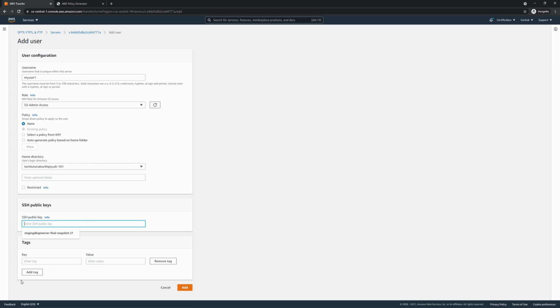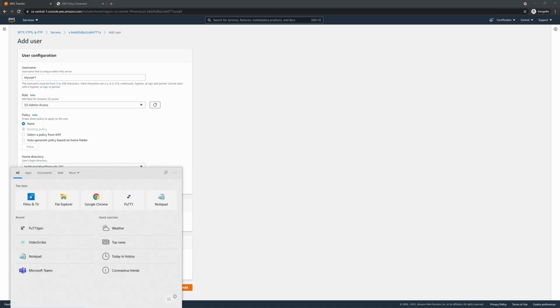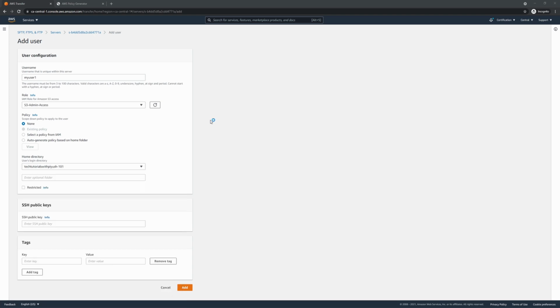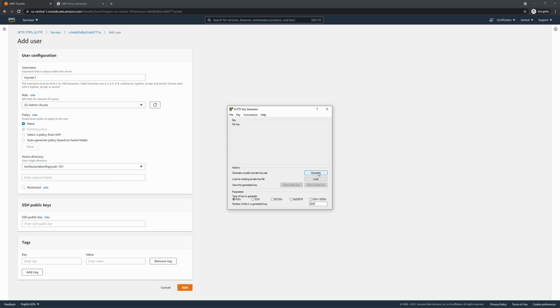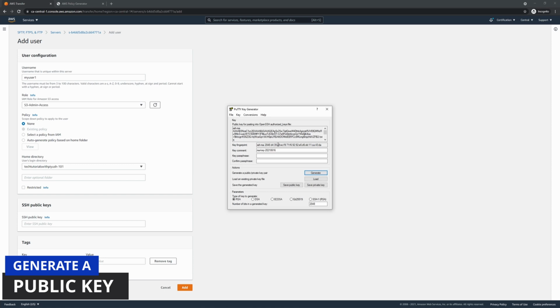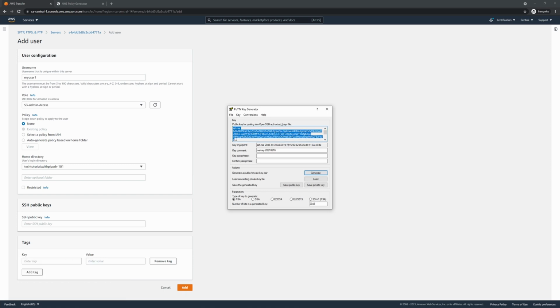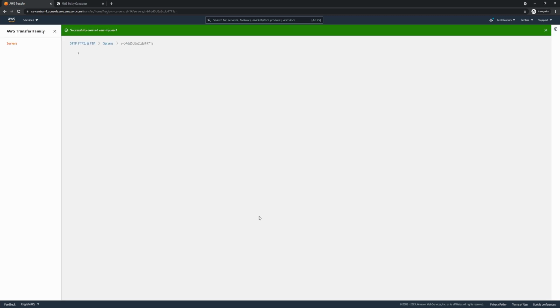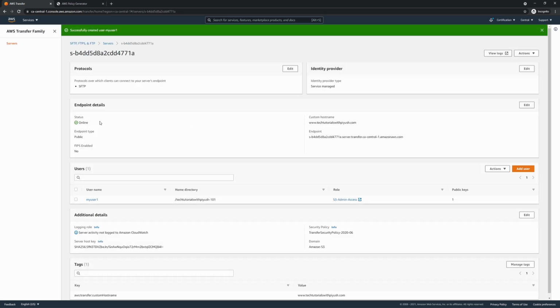For that, I'll open a tool which is PuttyGen. I'll click over here and it will generate a random public and private key pair for me. If you are on Mac or Linux, you could use the ssh-keygen utility, which does the same thing. So I'll copy the public key from here and paste it in the public key section. That should be good. And then we click on add. This step would successfully add a user to the server.